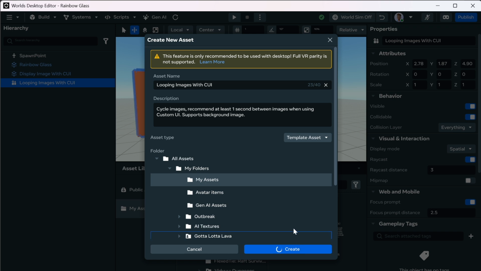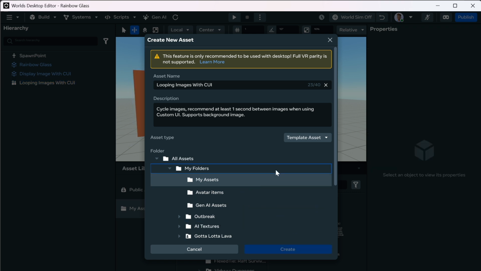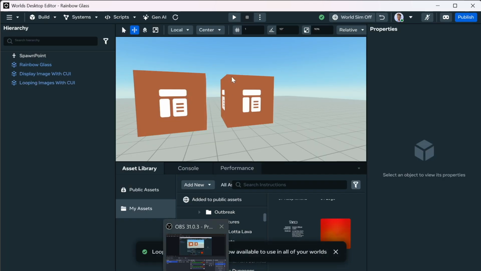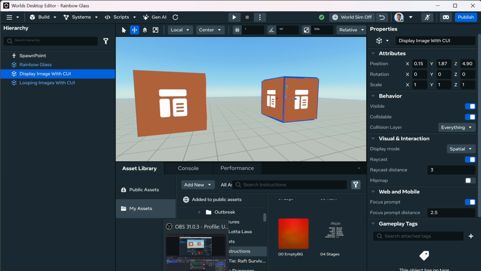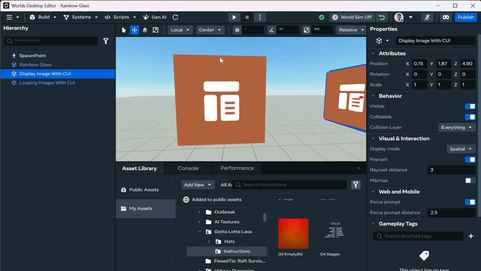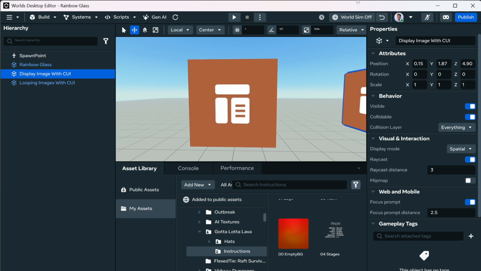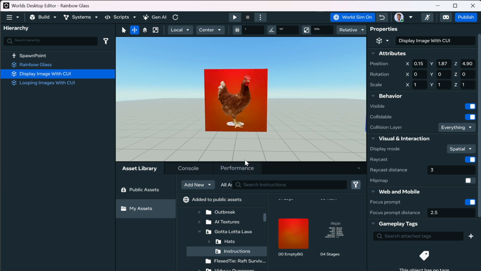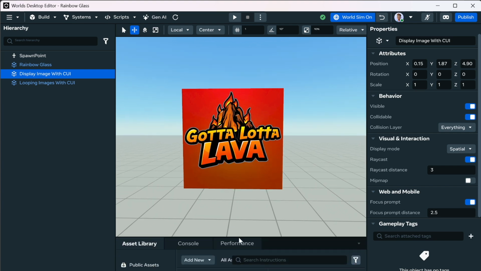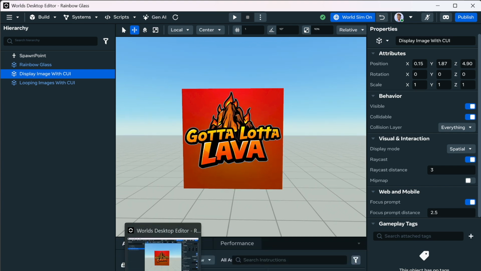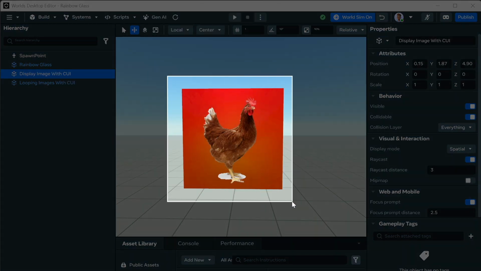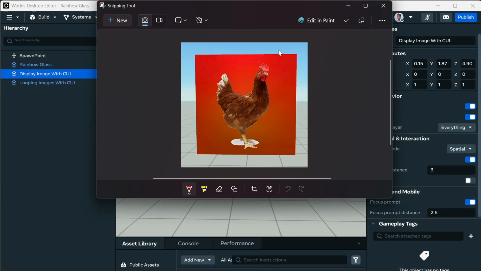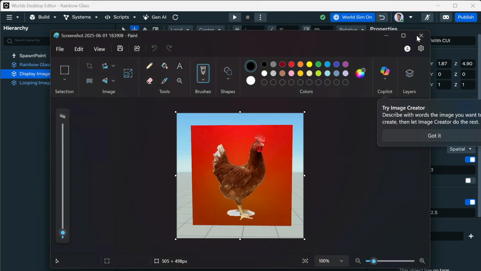And create. Now we're going to need a photo of this. Select that over. And condition on. So the question is, do we want the lava chicken? Snip. View. There it is, lava chicken. All right, edit in paint. No, I don't want paint, did I?